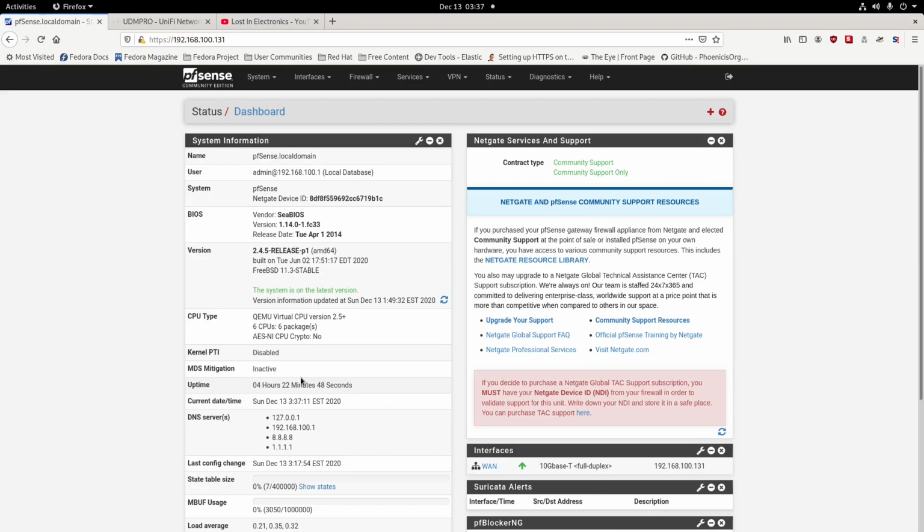So again, this depends on what environment you want to have. If you want to not be stuck with one environment, I would say pfSense is going to be your best option. It's going to be a little harder to set up, and it does take a little bit of time to set up.